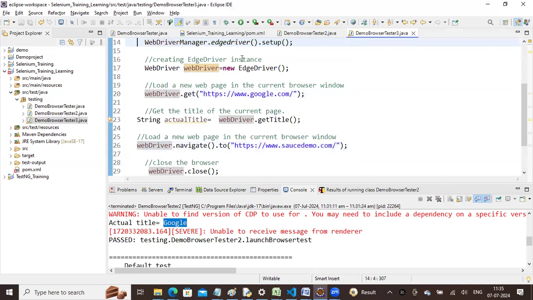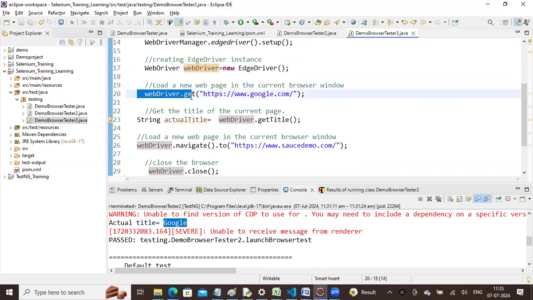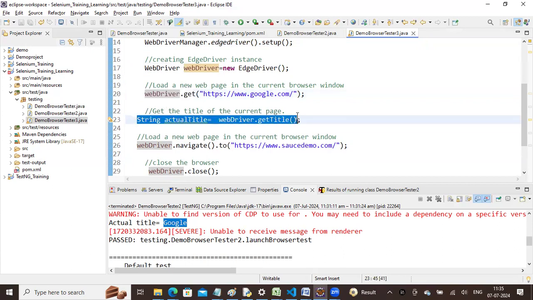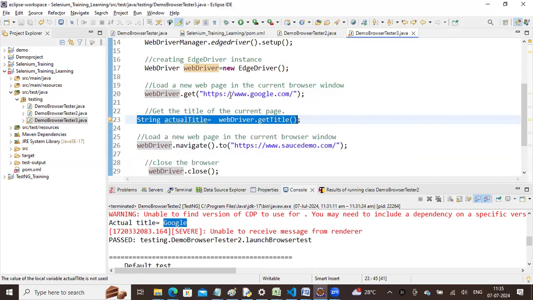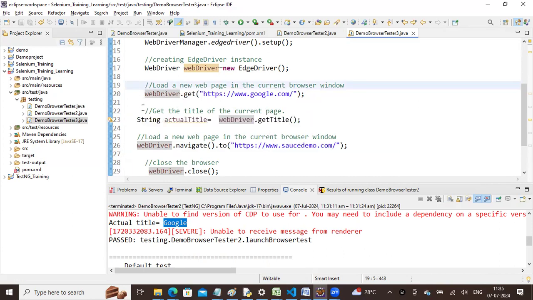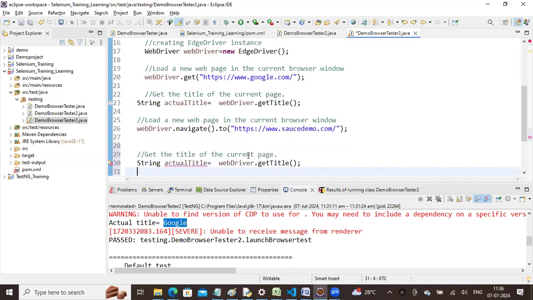You can check here. Suppose the first step, we are creating a WebDriver for the Edge browser. Then we are loading a new web page in the current browser window. Then we are retrieving the current title of the web page. Then we are loading a new web page in the current browser window. It means we are navigating from one page to another page. So it means we want to navigate from google.com to saucedemo.com. If you want to retrieve the new title of the page, you can retrieve again the title of the web page.